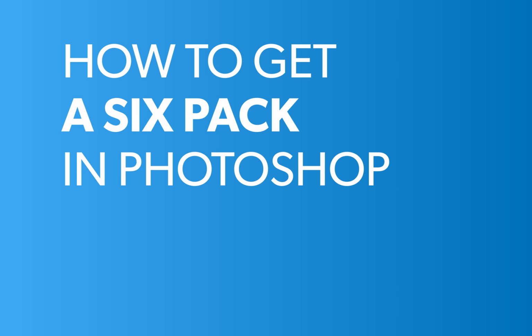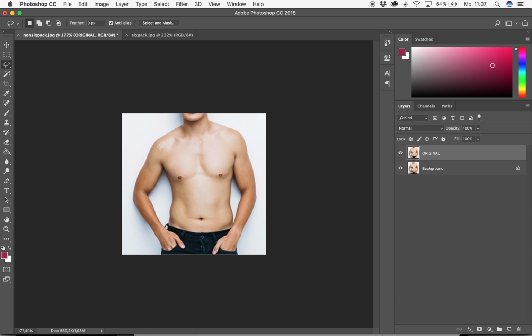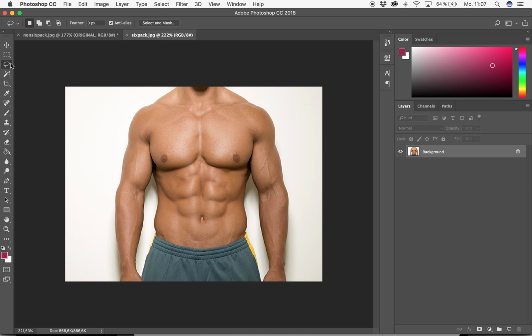How to get a six-pack in less than 2 minutes. Open your original image and find a matching photo of a hot six-pack. I found mine by using Google. Use the lasso tool to select the abs.